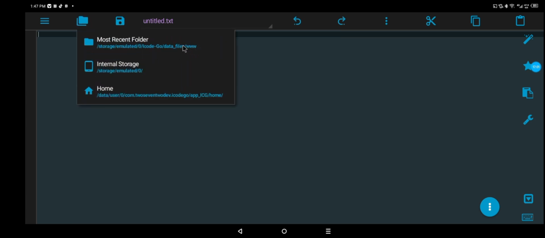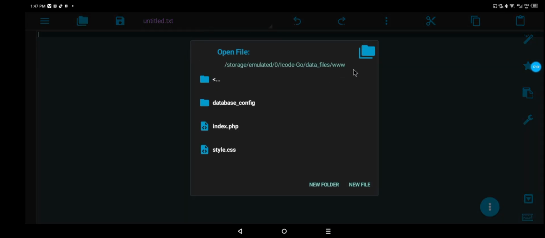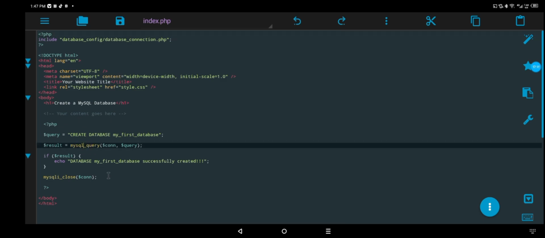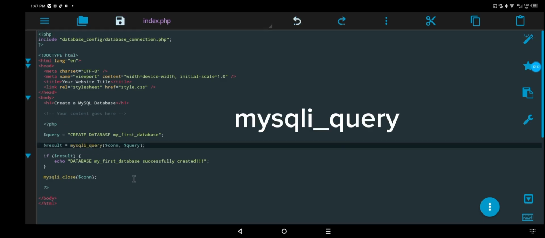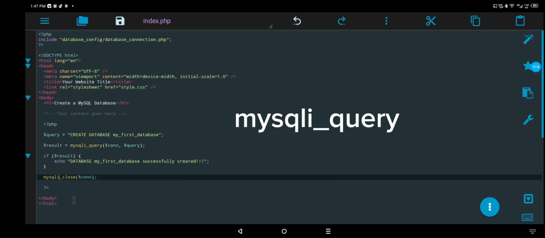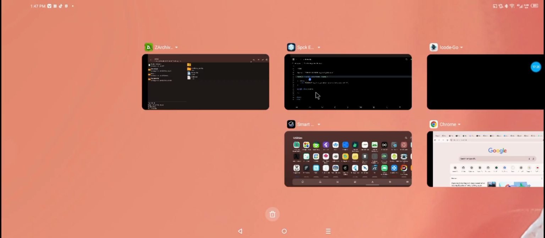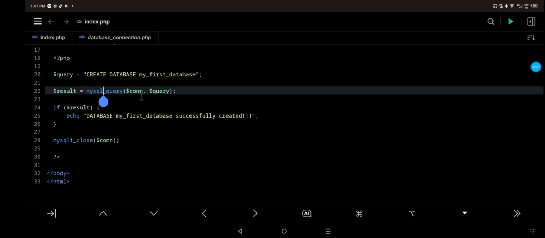You know, I could be missing a closing curly bracket for some reason. So let's check our index.php file. That's where most of our code is. And it looks like we're missing an I in the MySQL query function, because MySQLi is the most updated one. I'm going to update this also in Spck Editor, because I'm going to use Spck Editor to push the files to GitHub, because Spck Editor has a Git client.